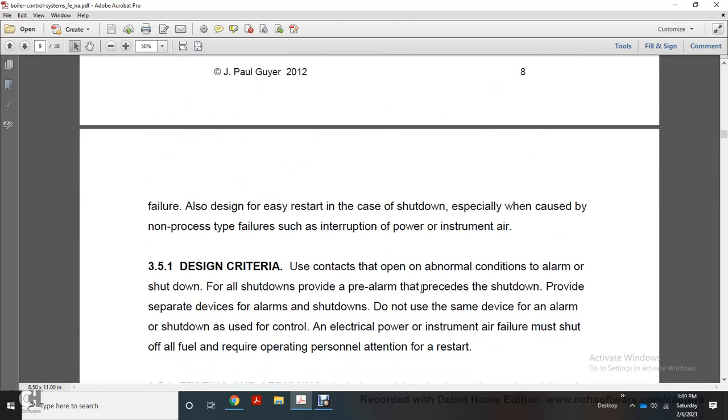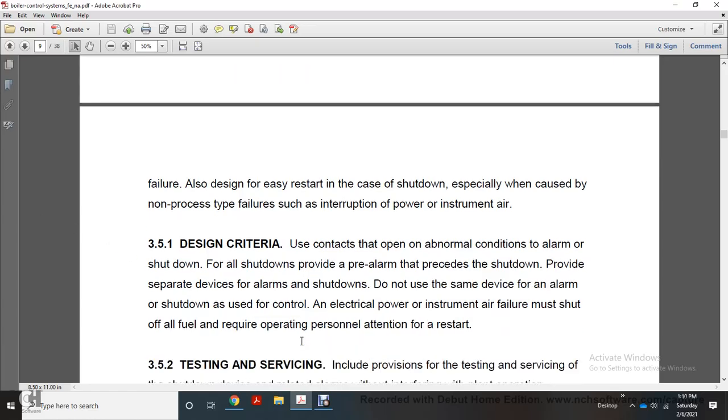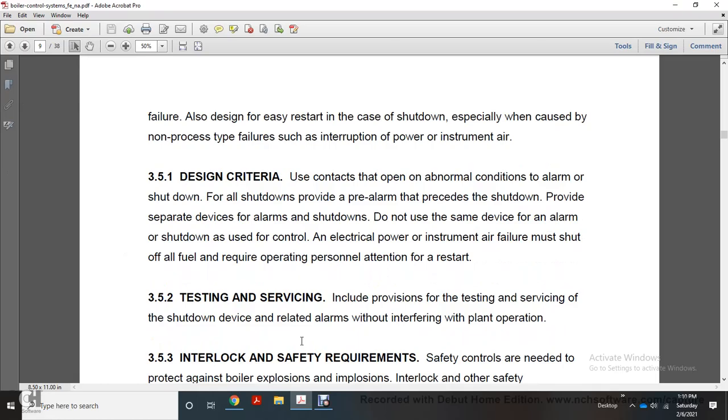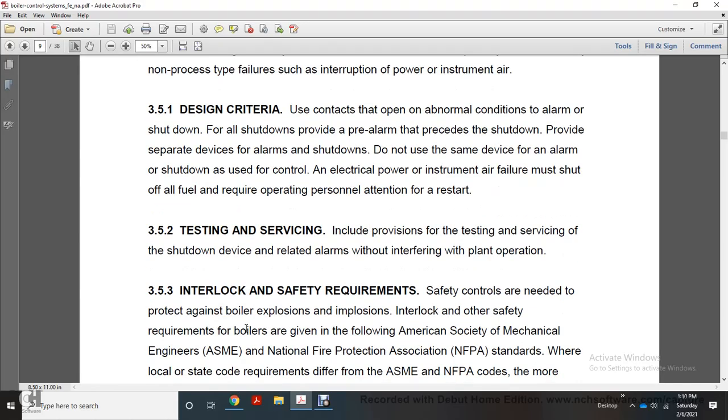Design criteria: use the contacts opening for the normal and abnormal conditions of the alarm and shutdown. Provide a pre-alarm before proceeding with the shutdown. Provide a separate device for the alarm and shutdown; do not use the same device for the alarm and shutdown. Do not use the control with electrical power. With an instrument air failure, the system must shut off all fuel and require operating personnel attention with the restart. Testing and service include provision of testing service over the shutdown related alarms without interfering with the planned operation.